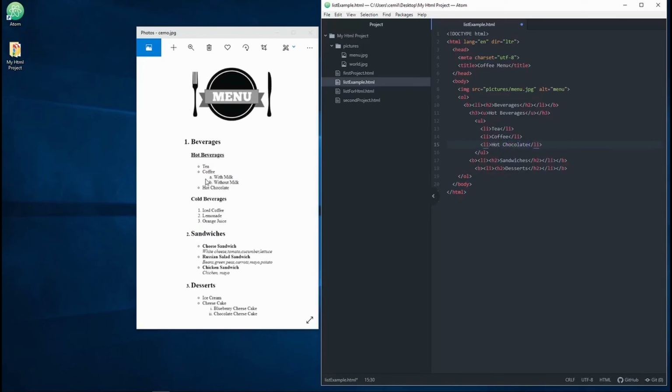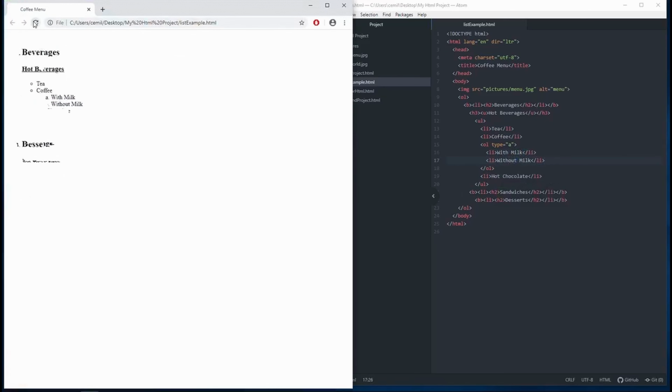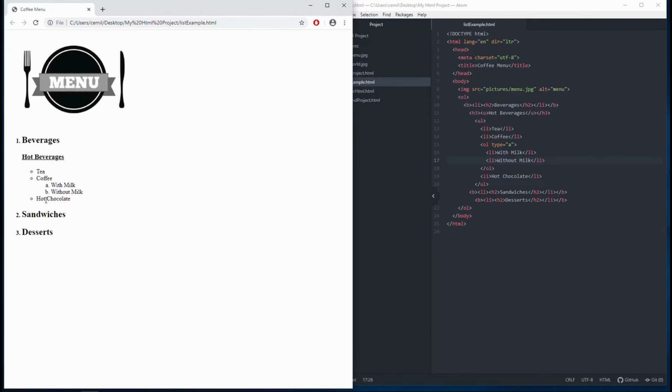What do we have to do to have some options here? So what we'll do is we'll need to add a new list. And when we look at the sample that we've prepared, it's an ordered list that starts with the small letter a. So we should declare the type attribute as a small a in the OL tag. And when we add our milk or no milk preference, hot drinks are also ready.